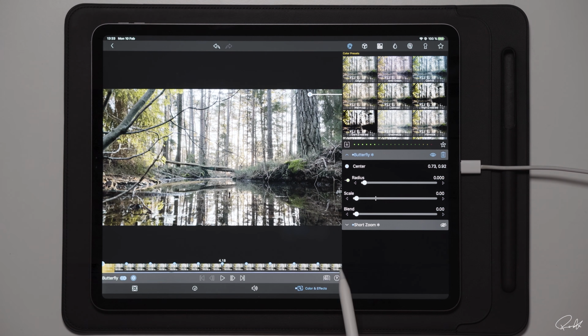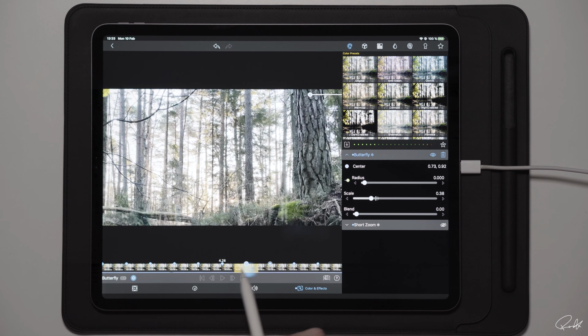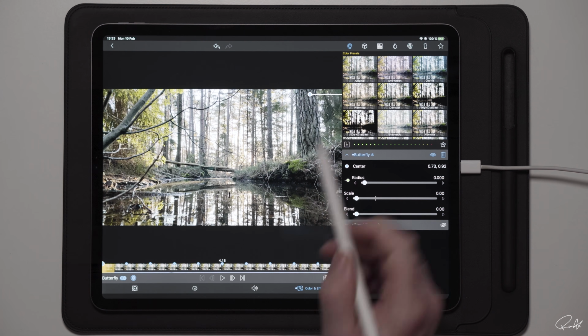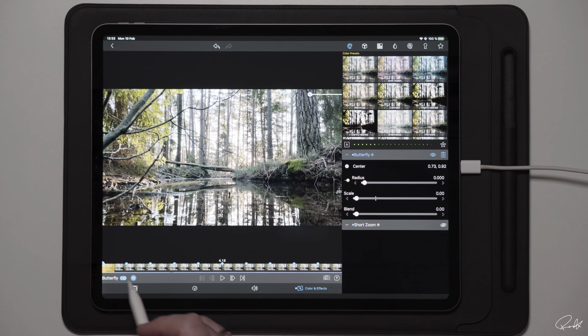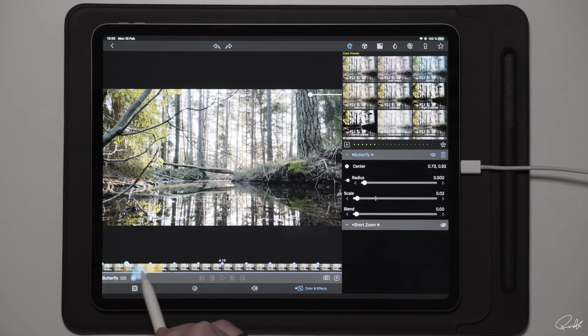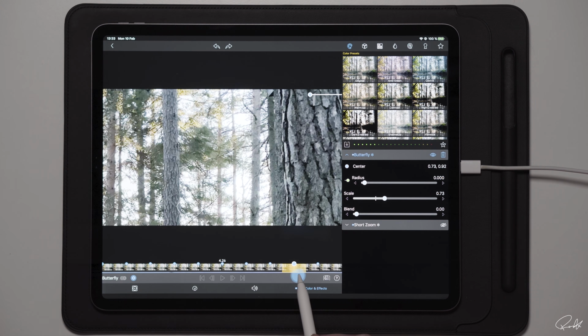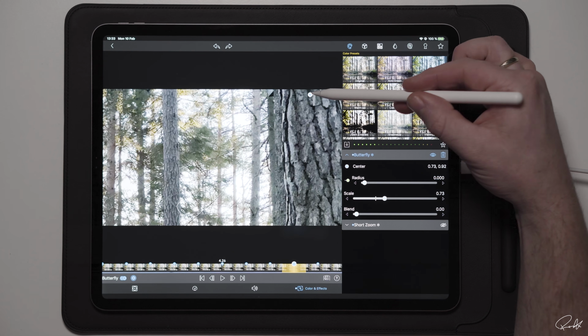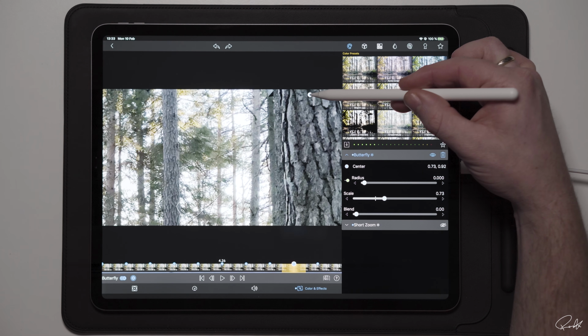So once we've applied all the numbers here to every single keyframe, we can go on and make sure that we have the blue circle here always following the spot that we want to zoom into. And the way that you do that is to go over the keyframes just like this, and you make sure that the blue circle is always on the point that you want to zoom into.